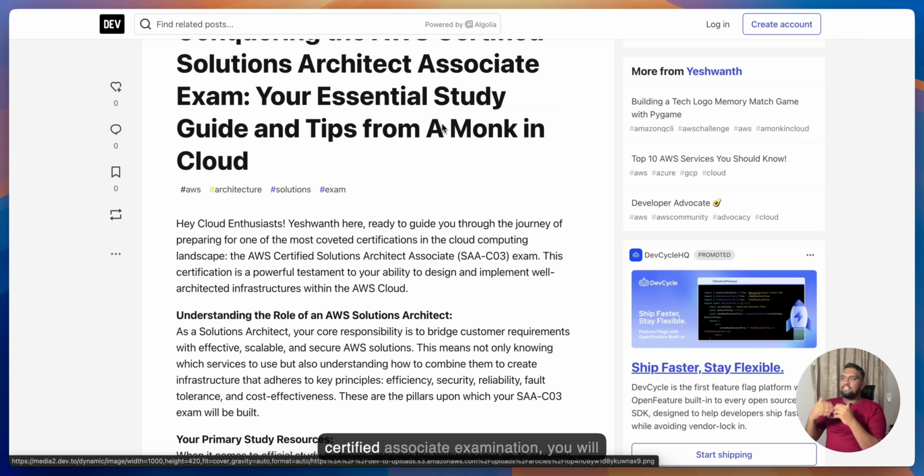For the certified associate examination, you will need to be familiar with a wide range of services. Some services that are specifically highlighted for this examination include Global Accelerator and Elastic Fabric Adapter, in short called EFA. And you should also know about Elastic Network Adapter. If you're making a note of it, just make a list of all these services that I'm talking about, go and do some research on them, and then you'll be good to go.